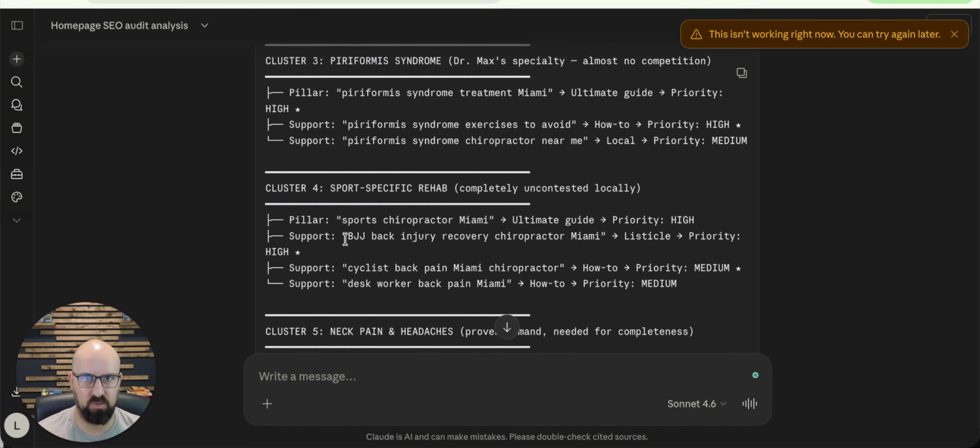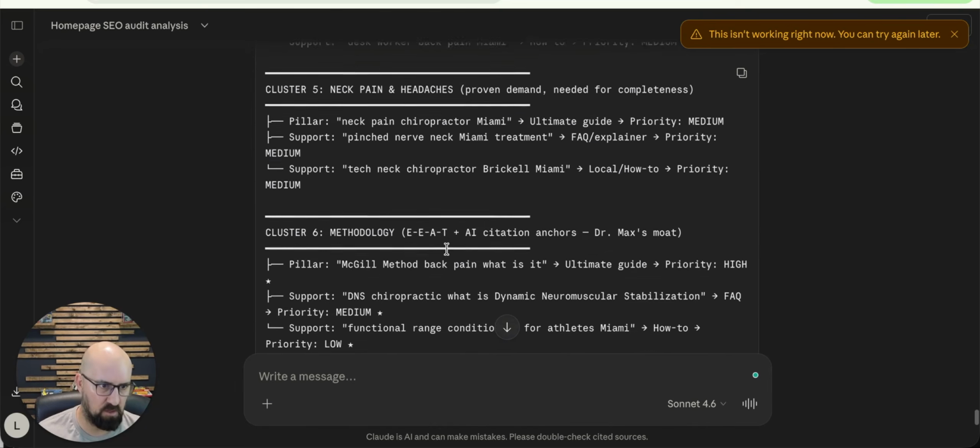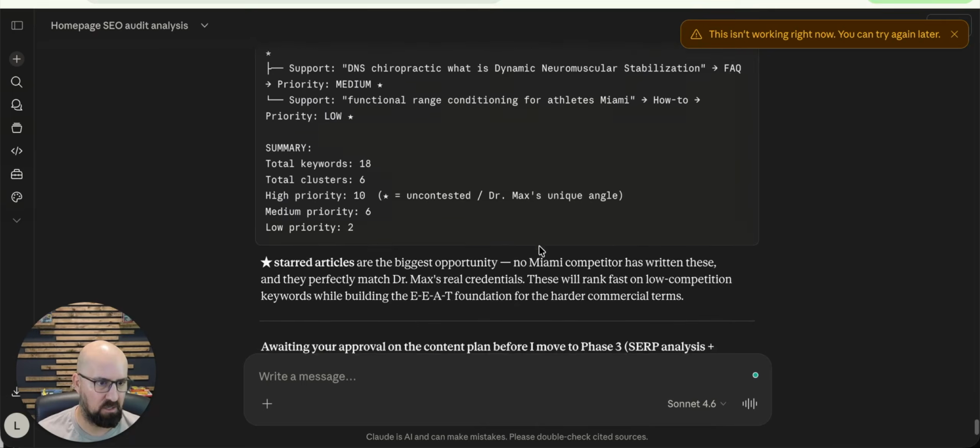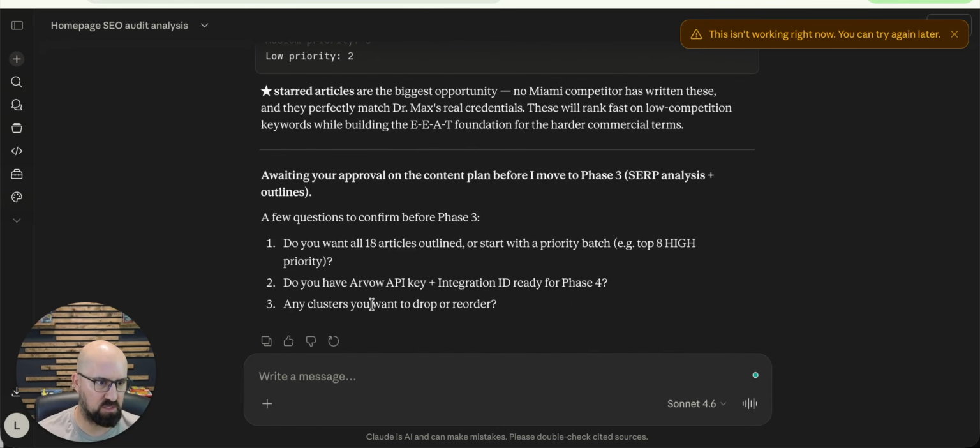So this is how you should be doing your content. And this is why this works really well when you're building out your service pages, but your blog, each pillar and each cluster. So basically it's asking me, do you want to do the 18 articles? You have an Arvo API key.